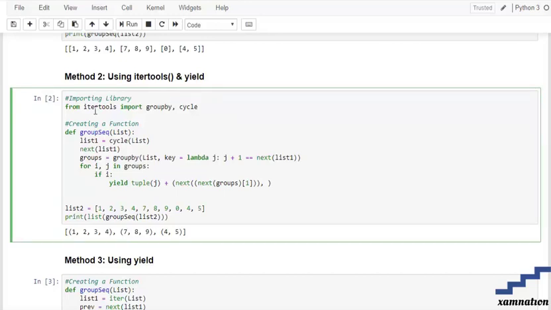First, we are going to import from itertools, importing groupby and cycle. After that, we are creating a function named group_sequence and passing the list in it. We are making another list, list1, which is going to have a cycle of our list, and we are taking the next value of list1.